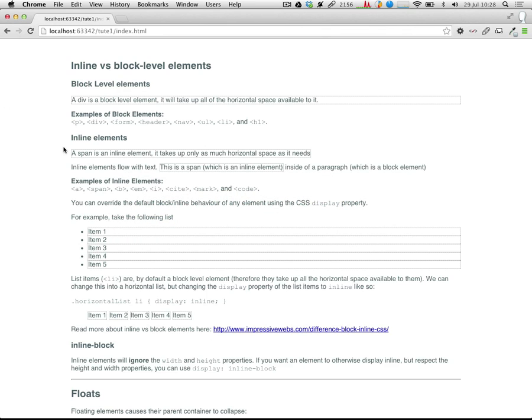Okay, so the first thing I want to talk about is inline versus block level elements. And really, this is the most fundamental thing about CSS that there is. It's really the first thing that everyone should be taught, but often isn't. And people can go a long way into careers doing front-end development without actually having a proper understanding of what the difference between inline and block level elements is.